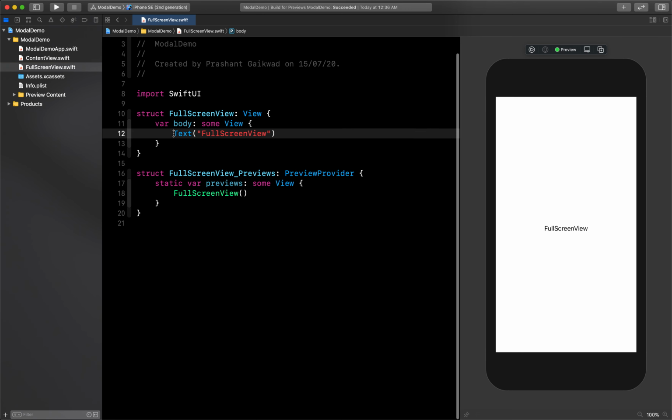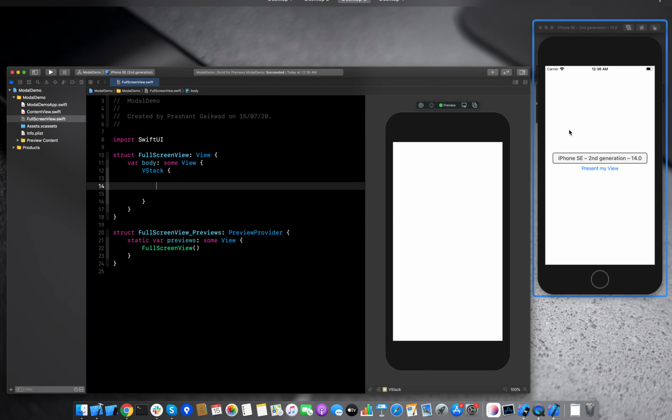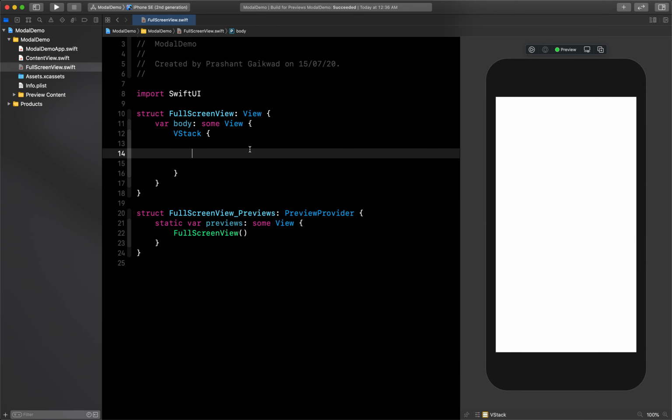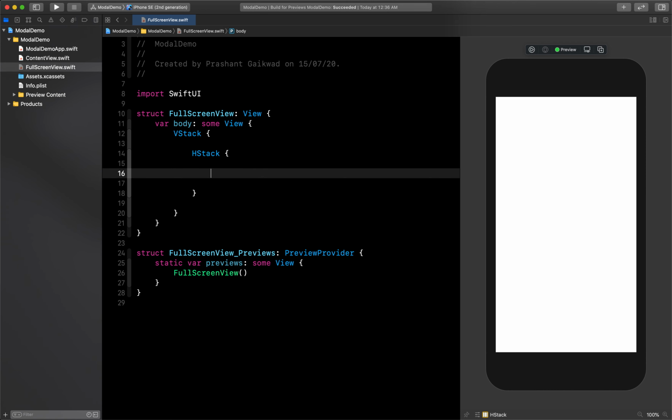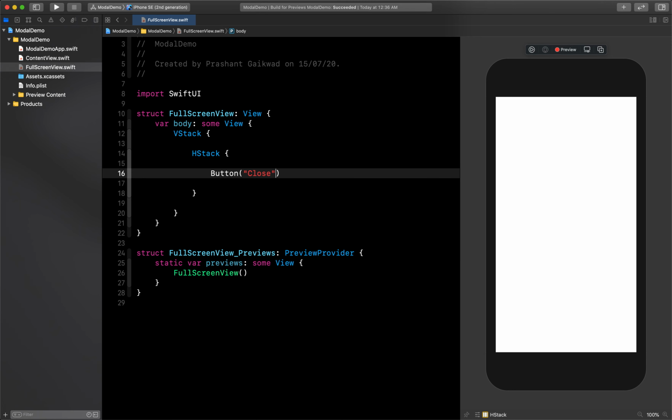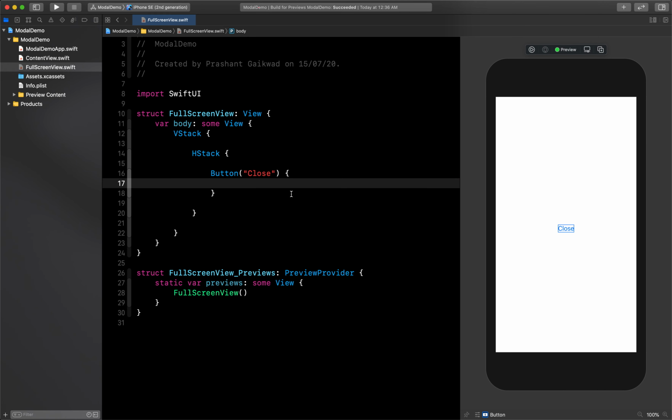Inside this I will remove this for now, and I will add some more things like a VStack. And as we know that whenever we present a view we want a close button here, so I will use an HStack first. Inside the HStack I need to create a button. This button will have the title Close. Then this button will have some action. As you can see, we can see our view.